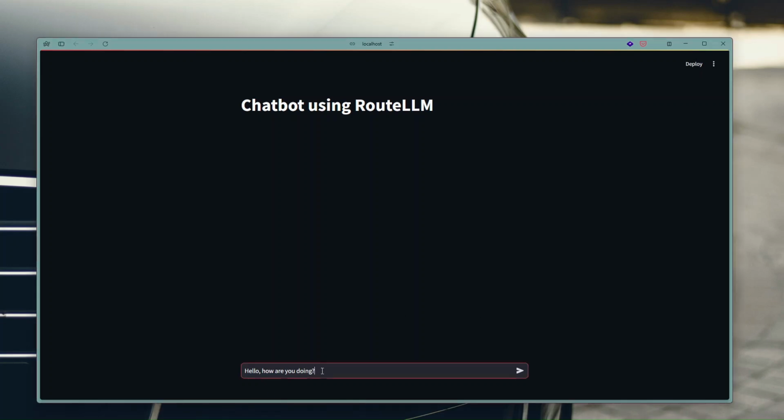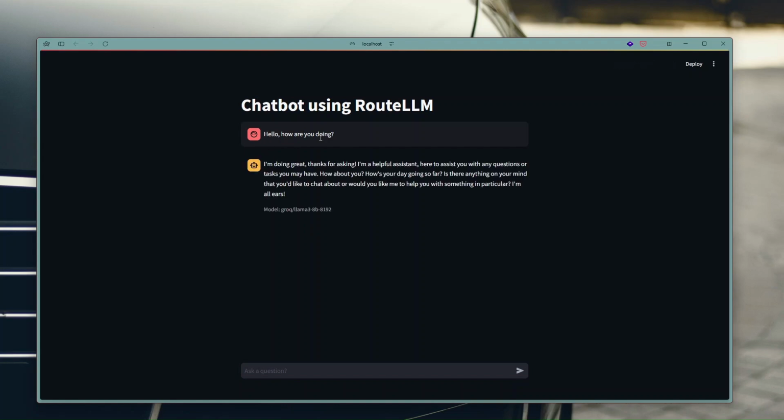I've been building this chatbot which uses different models depending on the complexity of the prompt, but let me begin by showing you an example by running this. So when I run a prompt like hello, how are you doing? I think we are getting a response, but as you can see, the response is coming from Llama 3 from Grok.